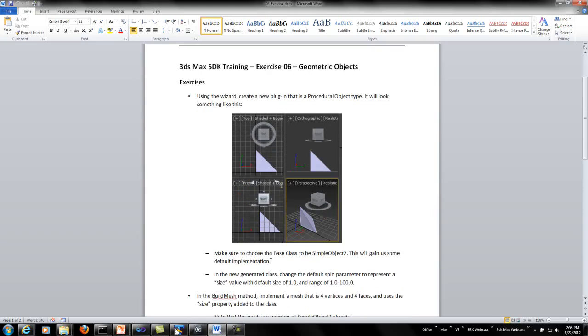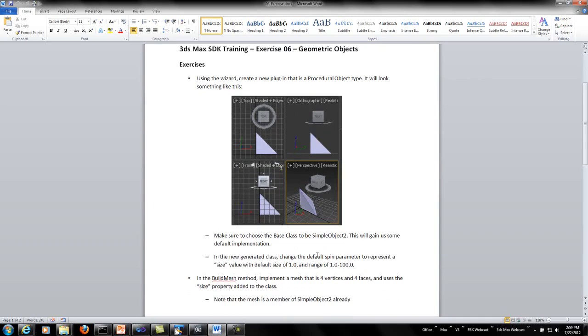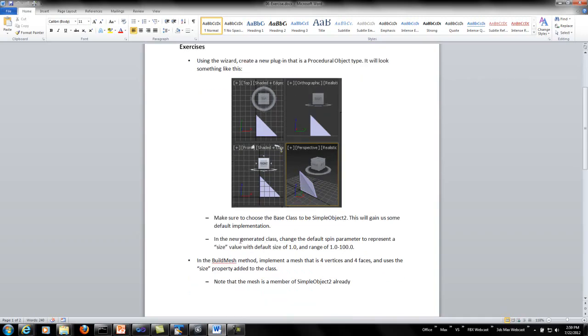So make sure that in the wizard that you choose the base class of simple object 2. By default it sets itself to geom objects. So we want simple object 2, and this is going to gain us some default implementation and be the basis of this plugin. So in the new generated class, you're going to change the default spin parameter to represent a size value with a default size of 1.0 and a range of 1 to 100. Okay, so you know how to do the parameter block changes from the last exercise. I would encourage you to rename the default parameter from spin to something more meaningful.